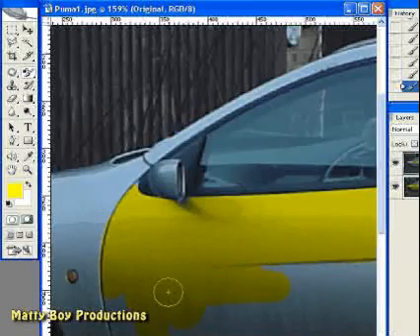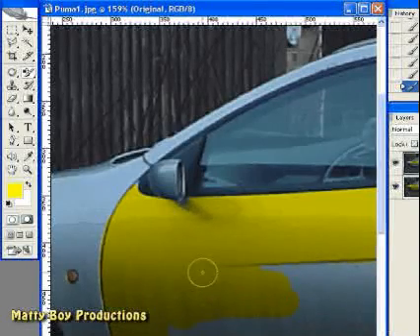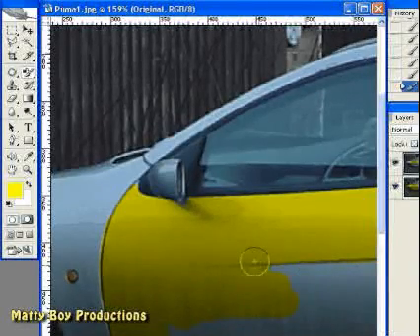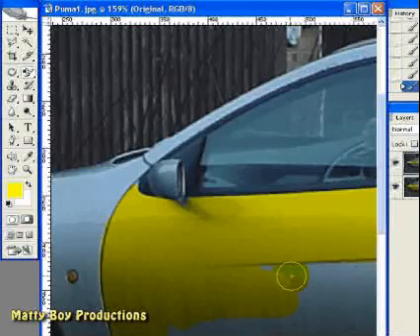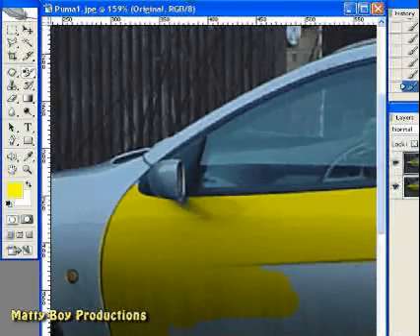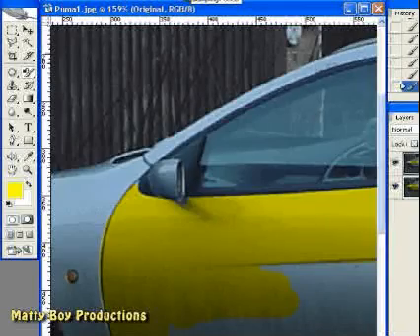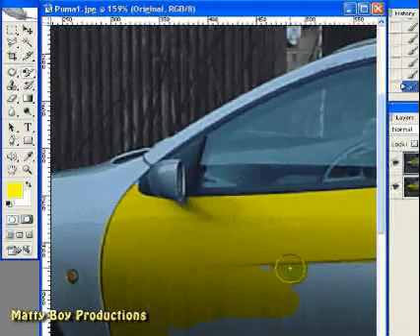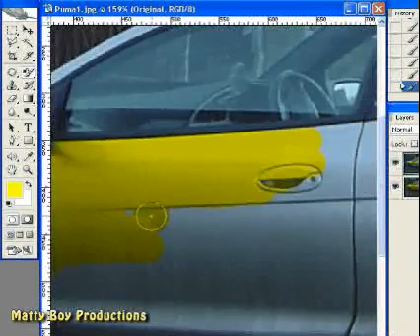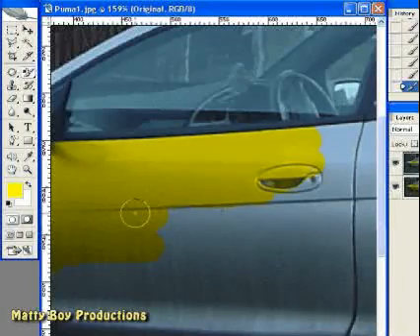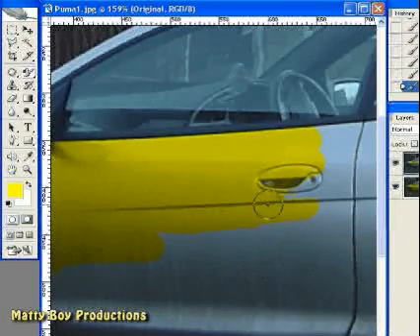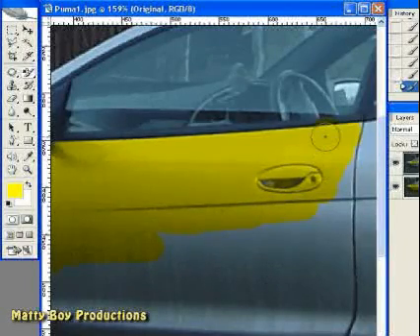Now if we take a closer look at the brush, you'll see a small X in the middle, and that's where the sampling comes in. We're going to set it to once up here, and that means that the colour I want to replace will be sampled once when I first click the brush, and it will only of course be the colour directly underneath the cross.